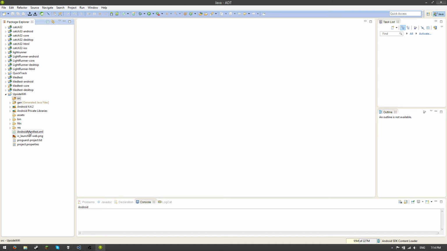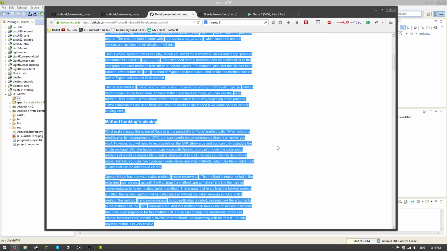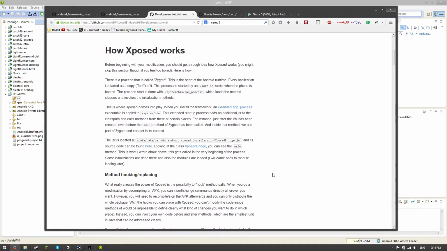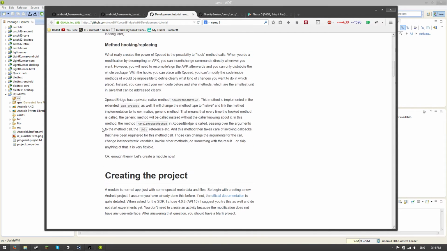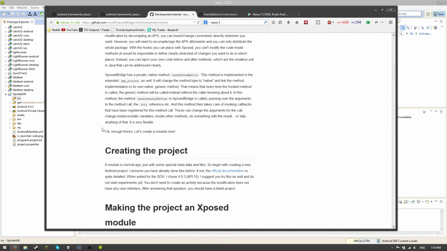So, anyway, basically, what we need to do is we need to follow the first bit of this tutorial. So, how Xposed works, I highly recommend you read this part. It just explains it so well to you, how Xposed works. Well, it's actually been a while since I read it, but it does do a pretty good job of explaining to you what it is that Xposed actually does, and will probably make life a lot easier. It's not a requirement to read it, but I would highly recommend it.